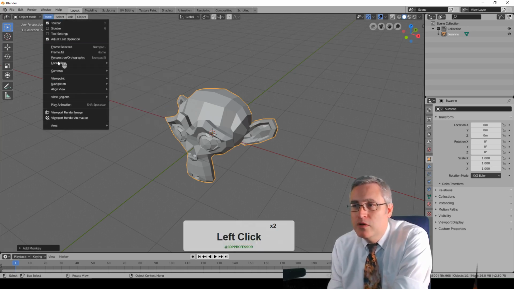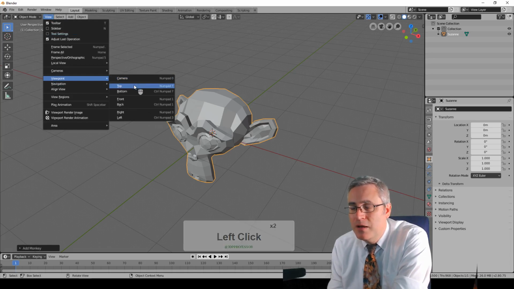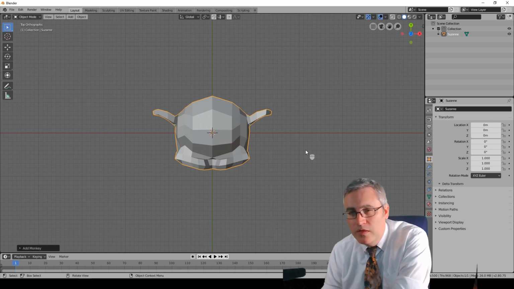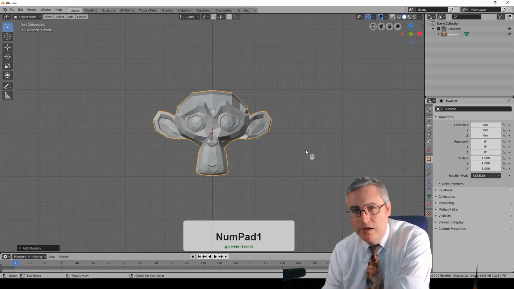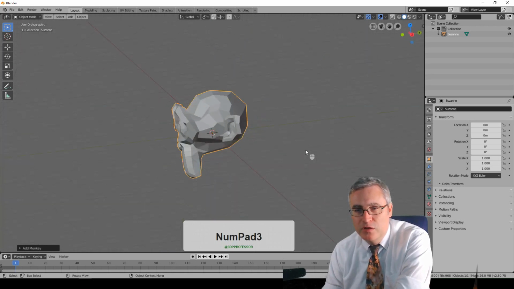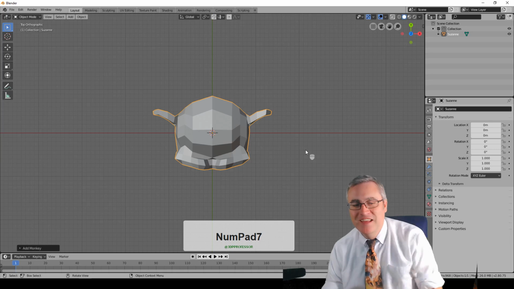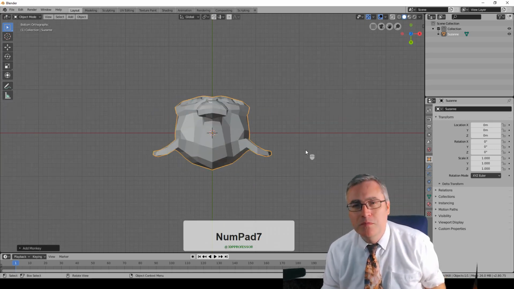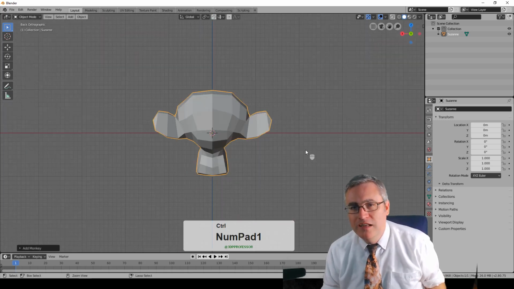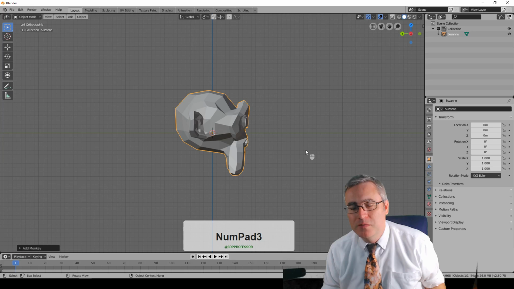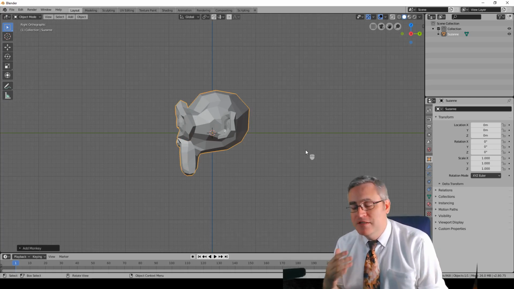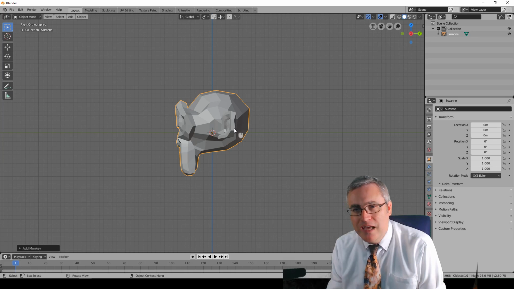Just click any one of those that you want. I'm going to go ahead and click top view, and boom, we're in the top view. But remember, that was the numpad 1, 3, and 7. So start playing with 1, 3, 7. And remember, Control did the back. So if we do Control 7, it's from the bottom. Control 1 is from the back. Control 3 is from the left, and 3 is from the right. That's kind of fun.